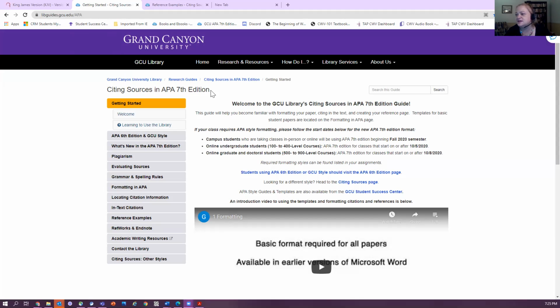Citing sources in 7th edition. It will give you 6th edition and GCU style. It will tell you what's new in APA 7th edition. It will discuss plagiarism and all of that formatting in APA. This is your paper formatting. But what we want to go to begin with is in-text citations.